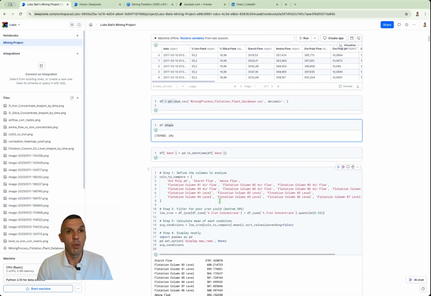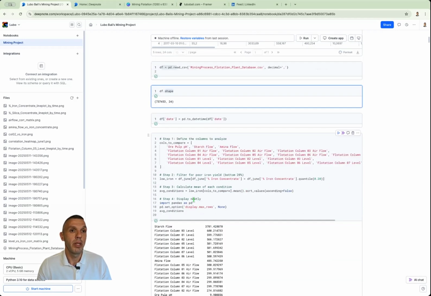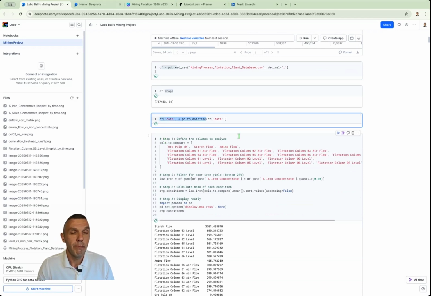One final tweak: the date column was just text. So I converted it into a timestamp with this command over here. Now it's a proper datetime object. This lets me filter by time, pull out hours, and group by days later.